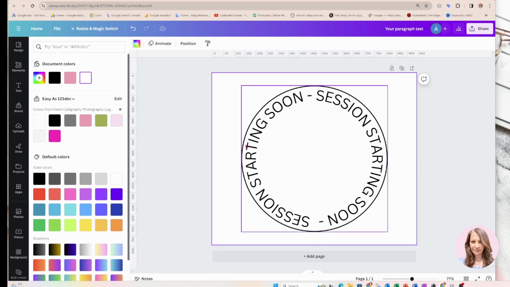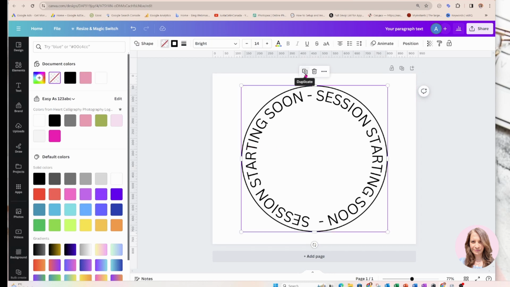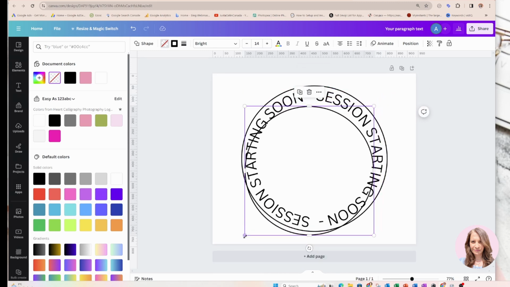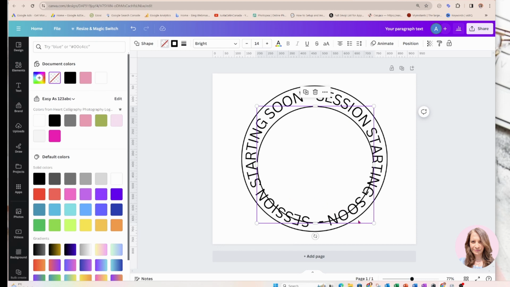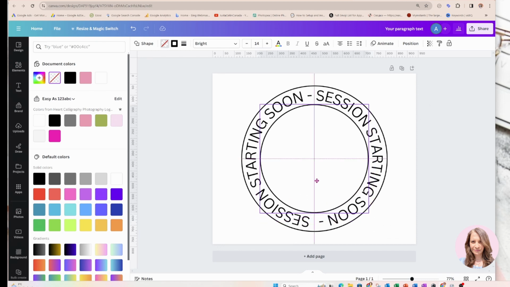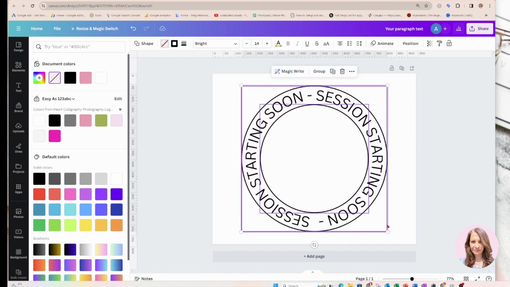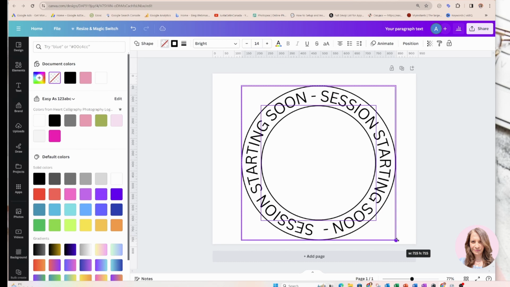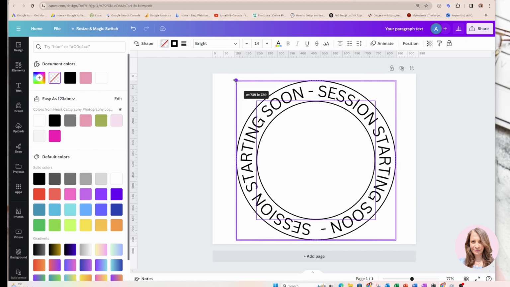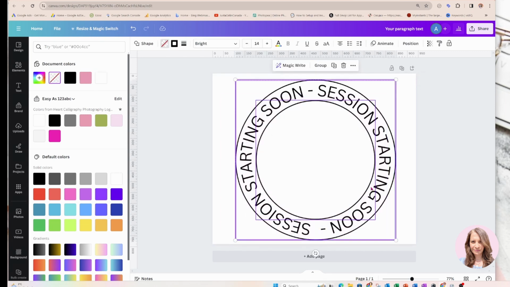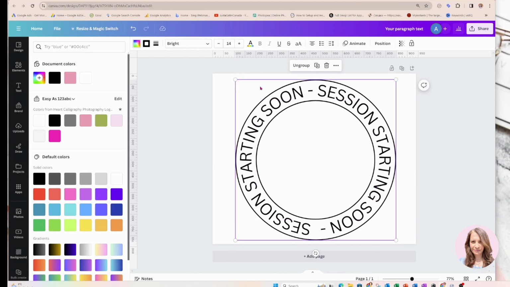Okay, I'm going to make a duplicate of the circle, and I'm going to make it a little bit smaller. And I'm going to place it in the middle. All right, I'm just going to grab that and I'm going to make it a little bit larger. And I think what I'll do is I'll group it.